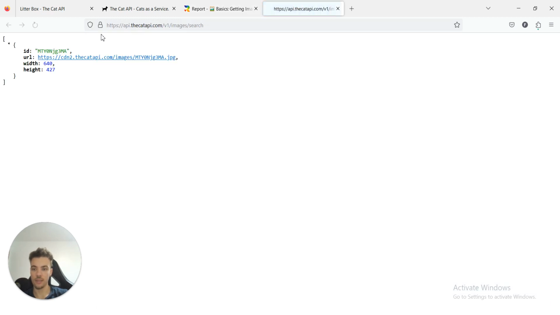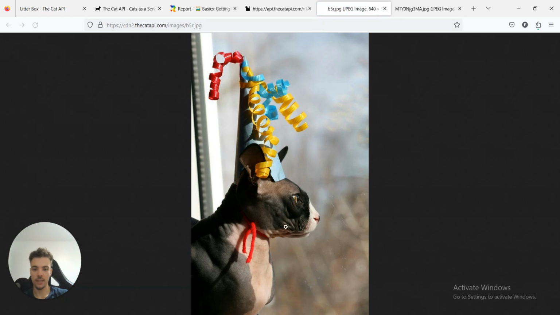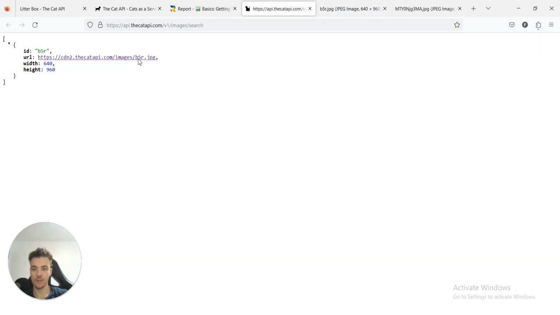Let's click on it. It's basically the endpoint that we'll be using, and this is the response. You get this URL and it has a cat image. Let's refresh. Let's open the URL again, and it's a different cat image. So whenever we call this, we get a random cat image.